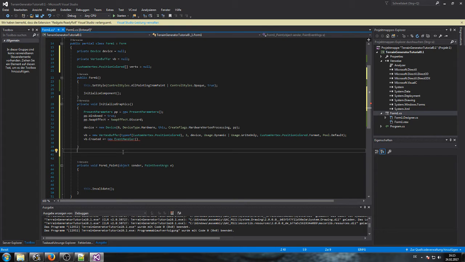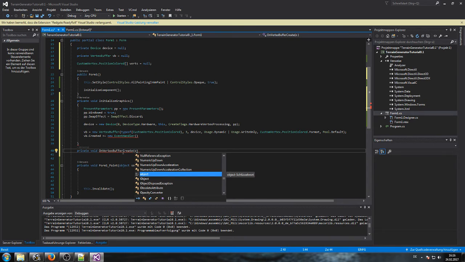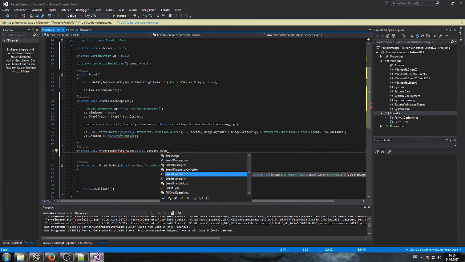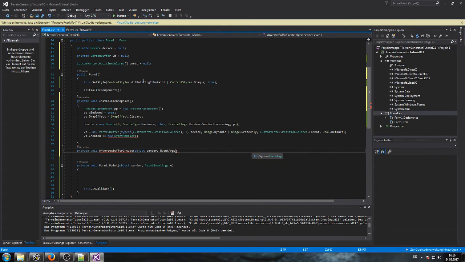Therefore, let's create it first. What do we need? Private void, how do we call it, OnVertexBufferCreate, then we have object sender and EventArgs e.